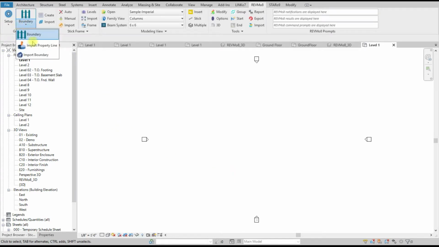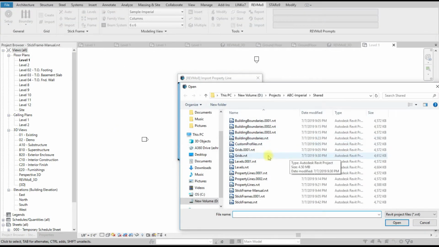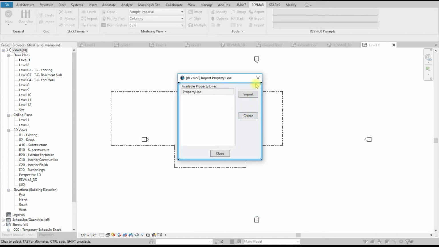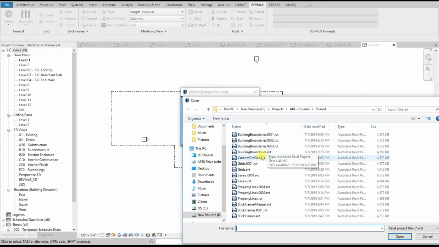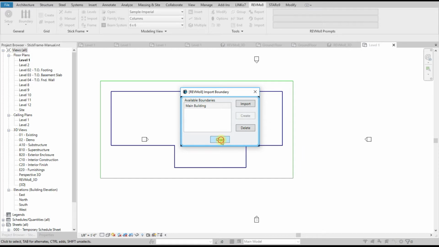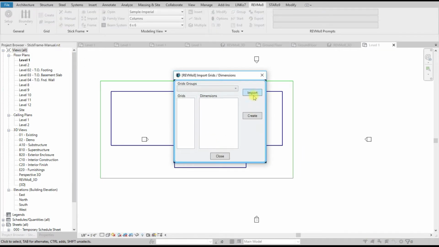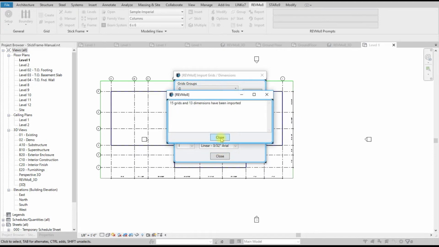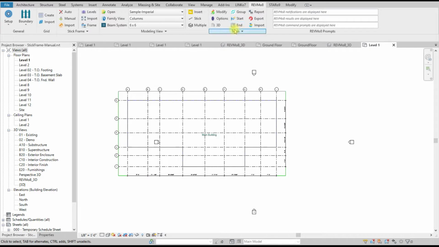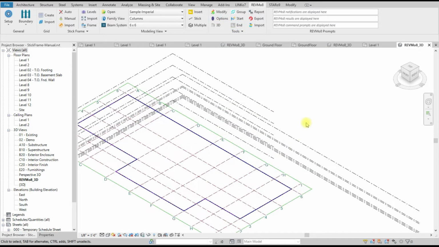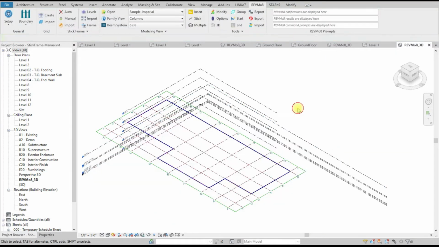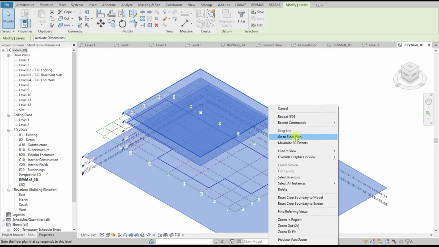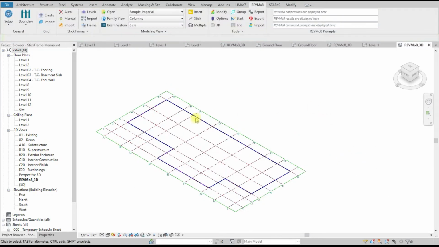So I can import property line, import again property line, import boundary, building boundary, import grids, create. Okay, so I have this. Go to 3D and hide those and make sure that, okay, so I have this.